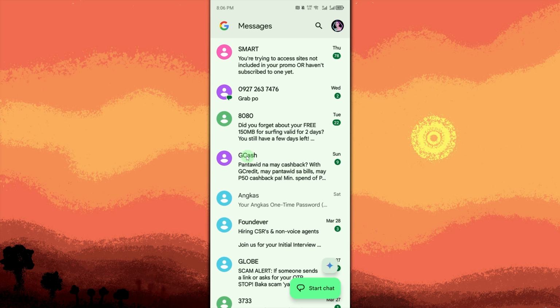Today, we'll walk you through how to send delayed text messages on Android. Here are some steps to send a delayed text message on Android using Google Messages or Samsung Messages. First method, using Google Messages for most mobile devices.